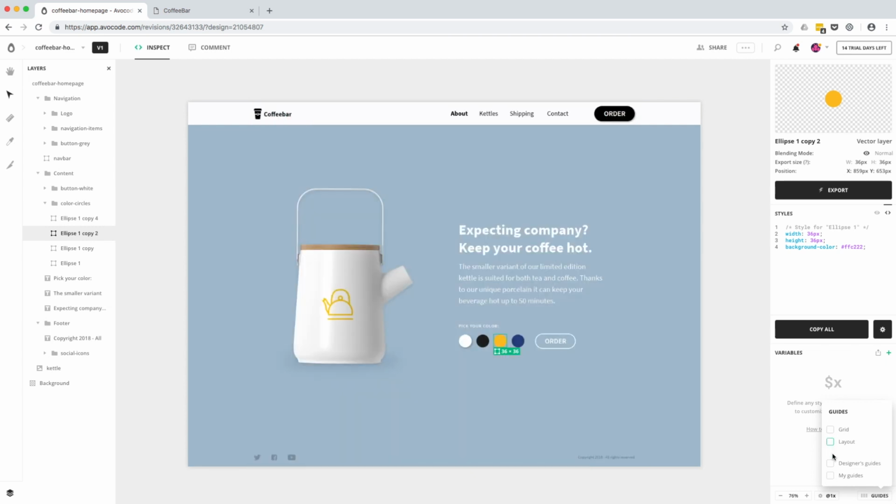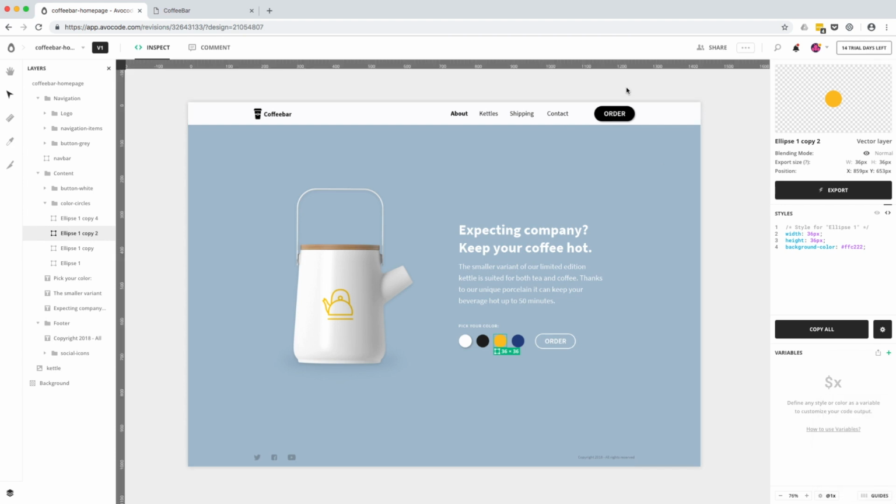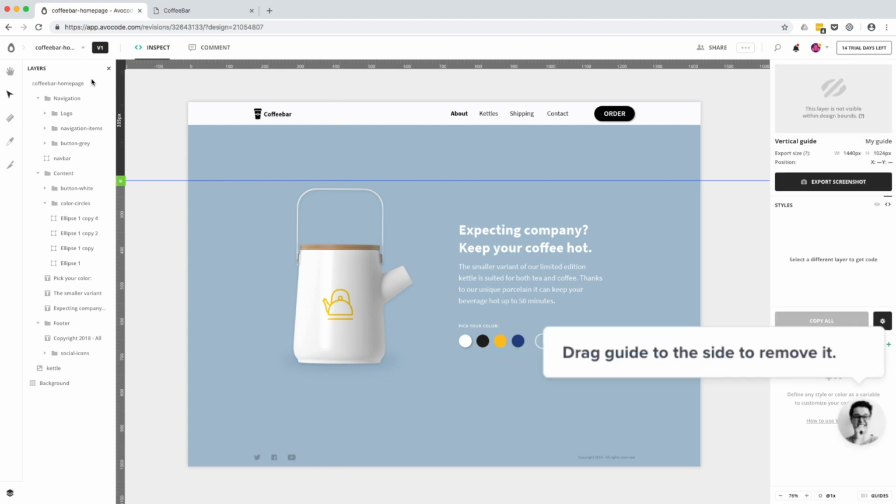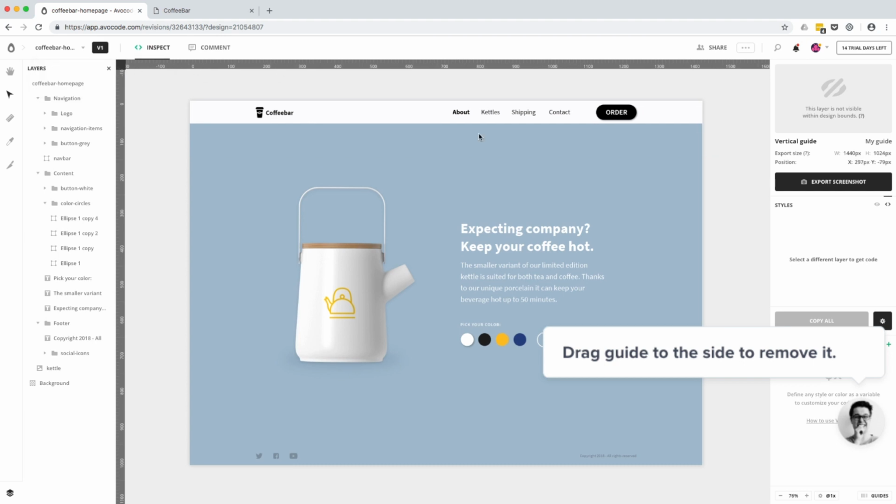And if you'd like to create your own rulers or guides, just check my guides and drag a particular line from here, or just drag it to the side and to the top, to get rid of it. Okay, so this is pretty much it.